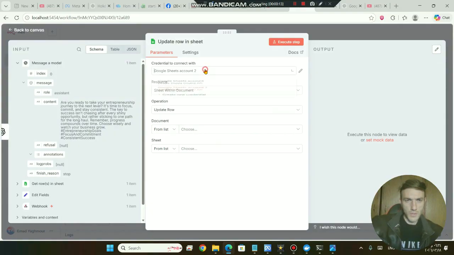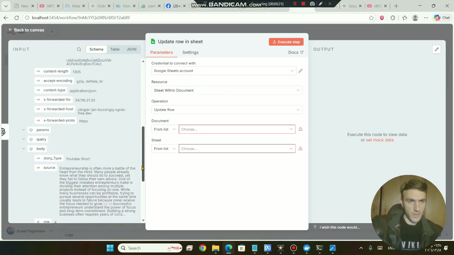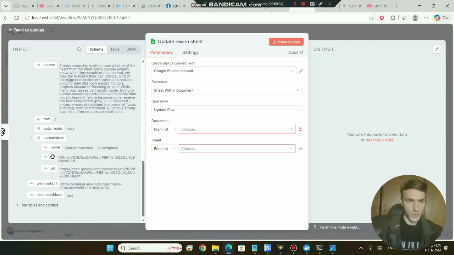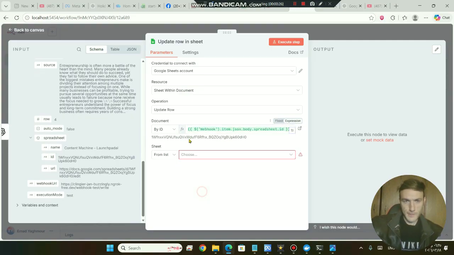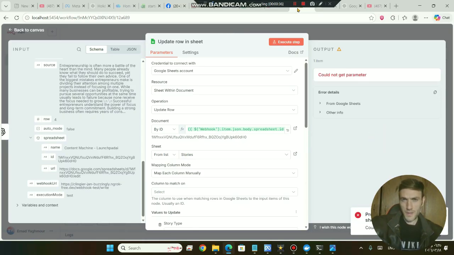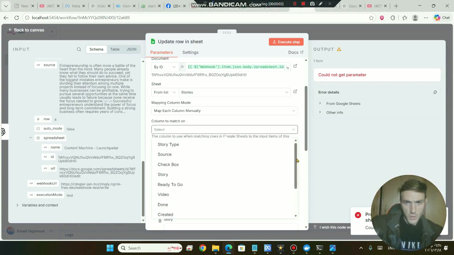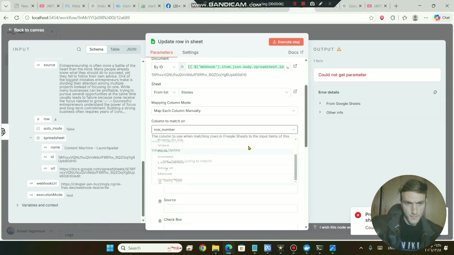Okay, and we will choose the right credentials over here, and we will again input the document ID, which we have sent along the webhook. All right, and the sheet is called stories, as we know, the main sheet. Okay, and oh, sorry, I did not tell it what to update. So we will match using the row number as always.